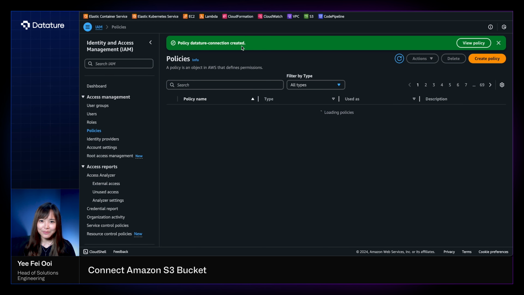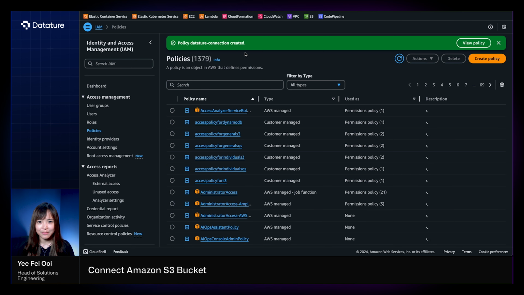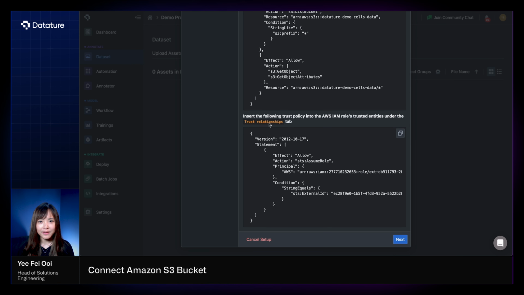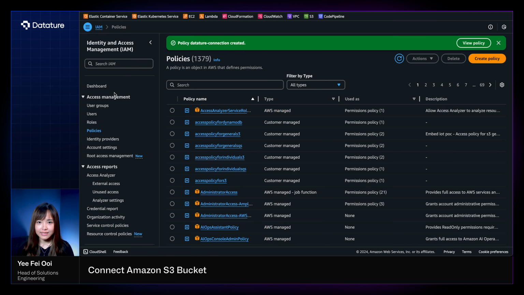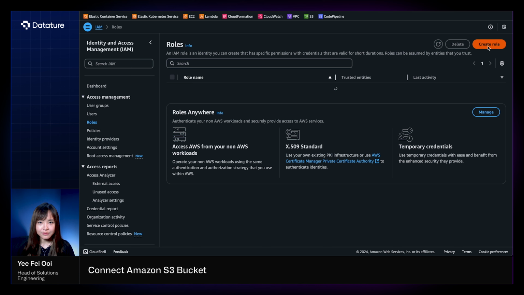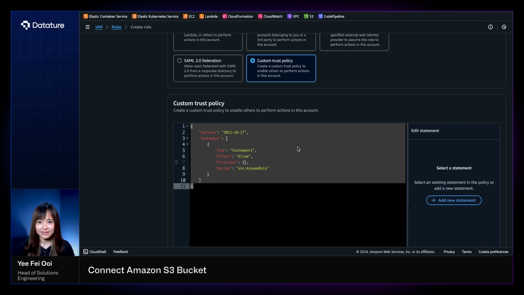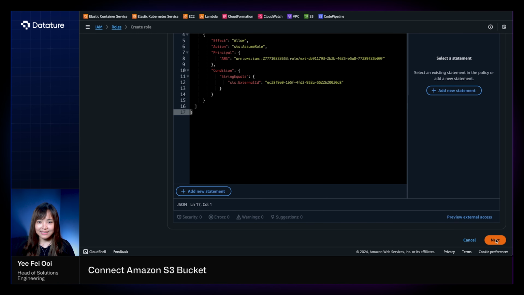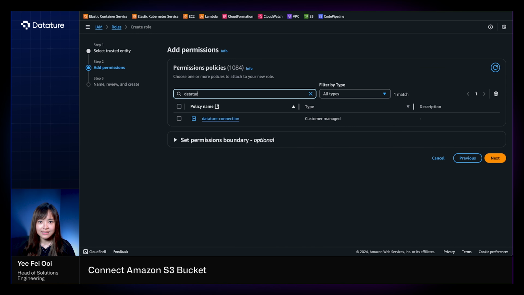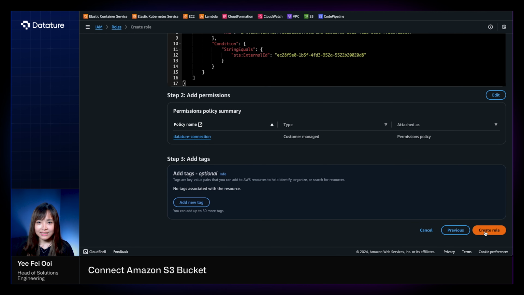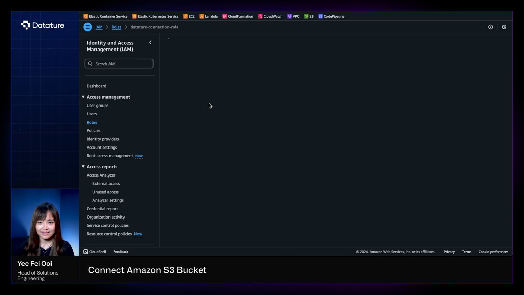We will now need to update the trust policies for our AWS IAM role. Similarly, copy the policy provided and go back to the AWS console to create our role. Select Role on the sidebar, click Create Role, select the custom trust policy and replace it with the policy that you have copied earlier. Click Next and attach the permission policies that we have created, type in your role name, create the role, and after it's created, get your AWS IAM role ARN.